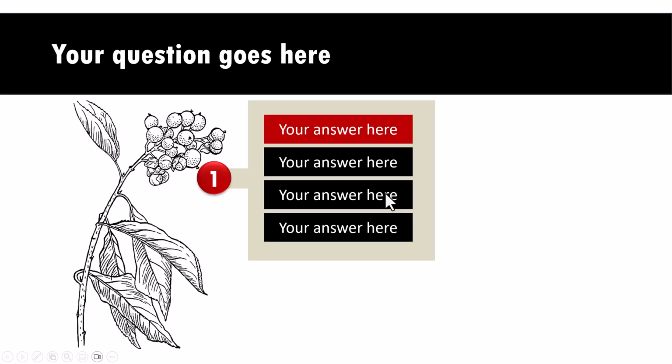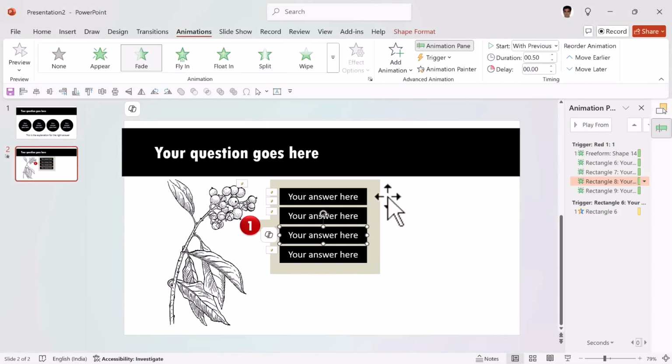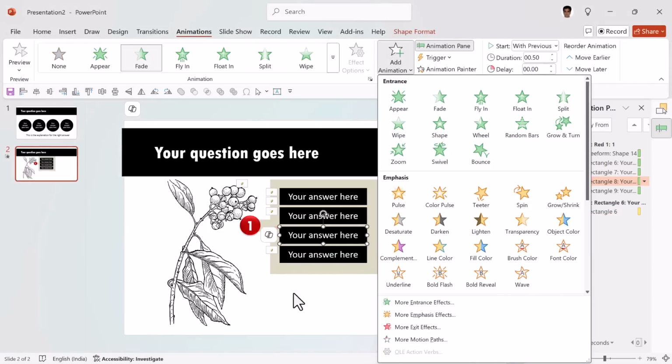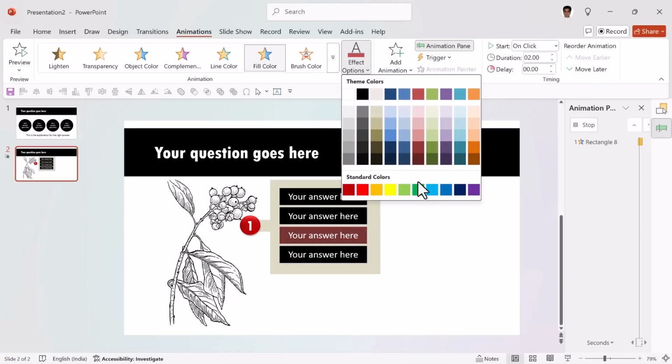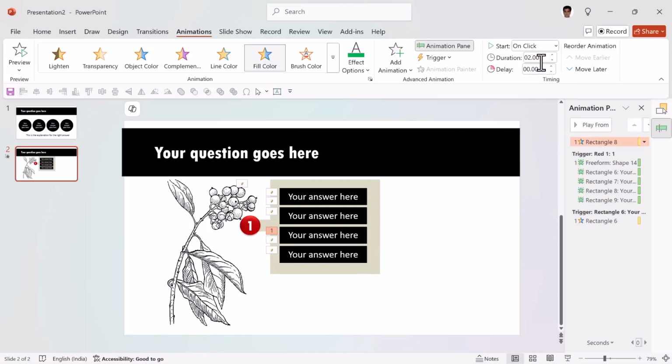I'll just do it for the right answer, just so you can see how I did it one more time. So let us select this. Add animation, because we already have an animation here. Go to Fill Color. This time I'm going to change this to green color, and then I will of course change this to 0.5 seconds so we don't really lose our patience on this one. And this is called Rectangle 8. I'm going to select just that event.